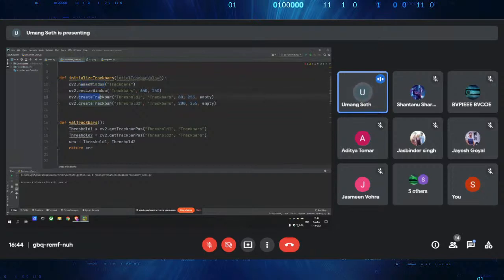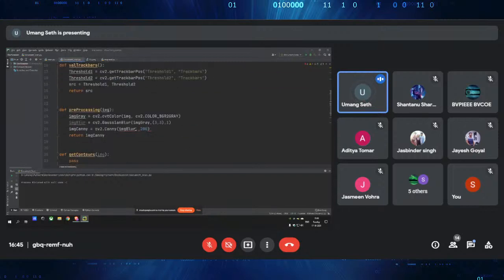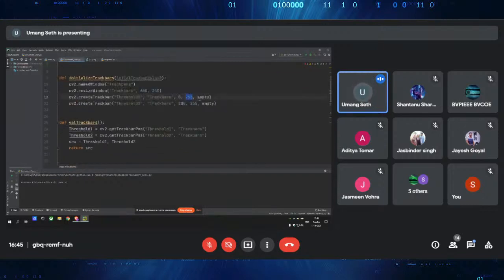Then we actually create a track bar using the create track bar function. Give the name of the track bar. I've given it threshold 1 over here. And then you mention the window in which you want that track bar to be present. So I want that track bar to be displayed in the track bar window, so I have mentioned it here. Now I have given the starting value 80. Let's do it 0. And I want the max value as 255, as this function takes the highest value 255.